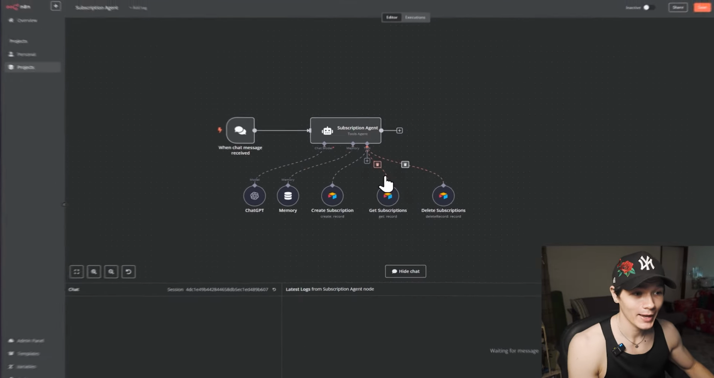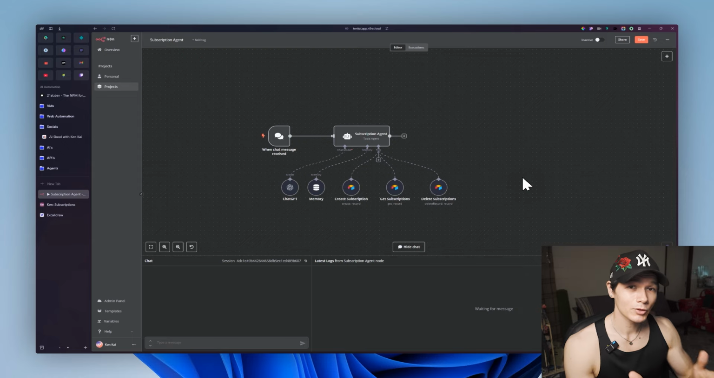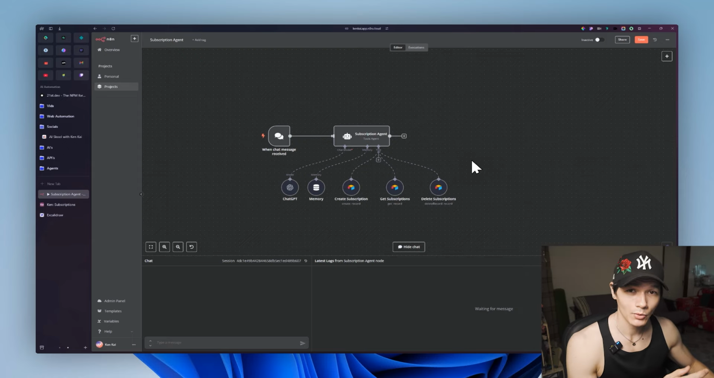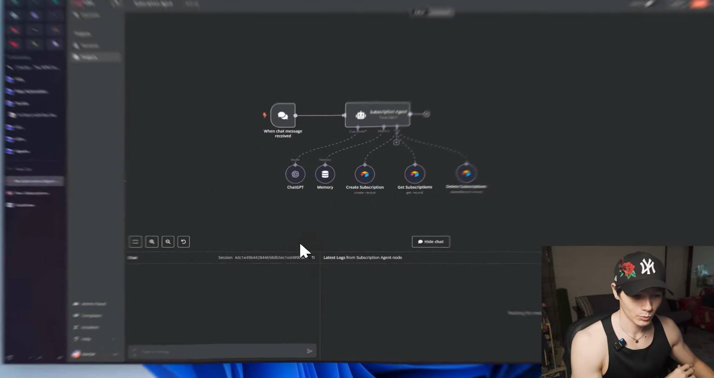So today I'm actually going to show you how to make this subscription agent here. Now this is very simple, and Airtable is going to be really useful for you because you're probably going to use Airtable a lot when you're making your very own agents, okay? So I'll give you a little demo of how this all works as well.